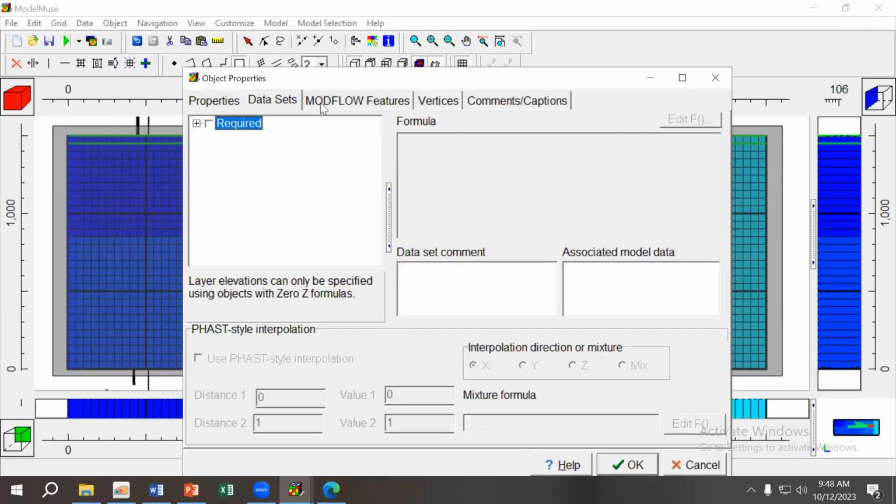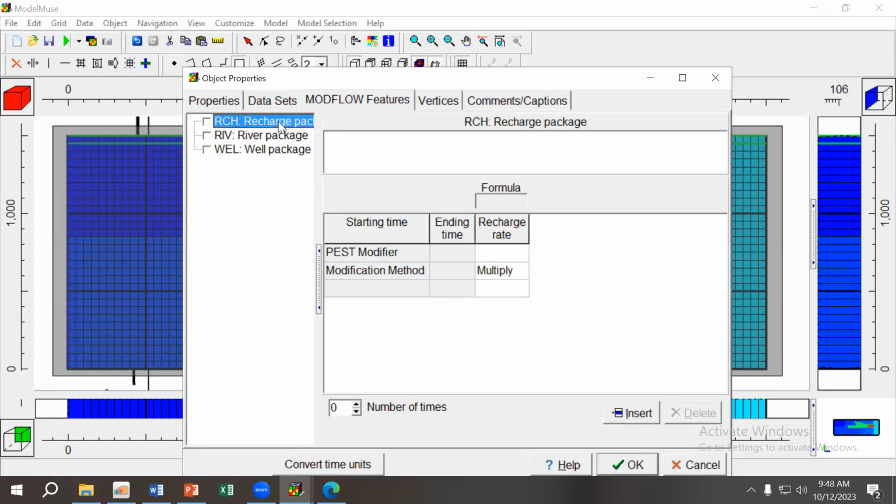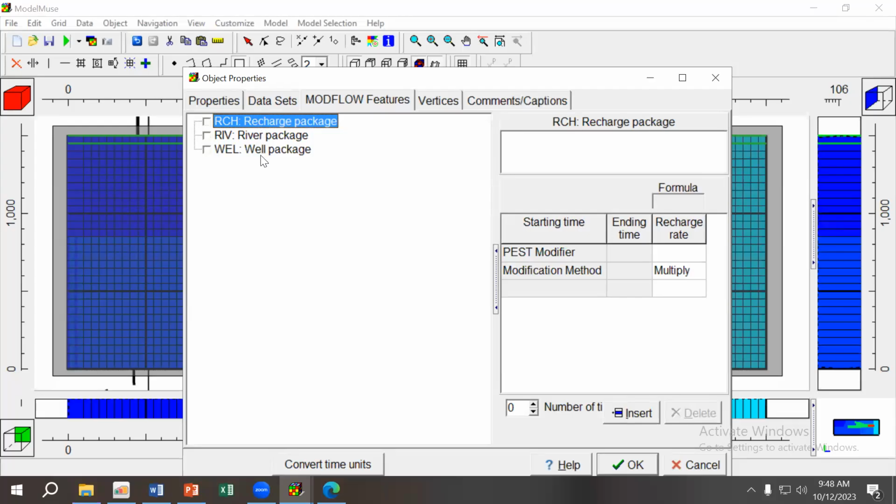And then you come here, not to data set now, you go to MODFLOW features, and then you select your recharge package. Let me show you here. These are the packages we have activated. We have activated the recharge package, the river package, and the well package. So I will just select the recharge package.